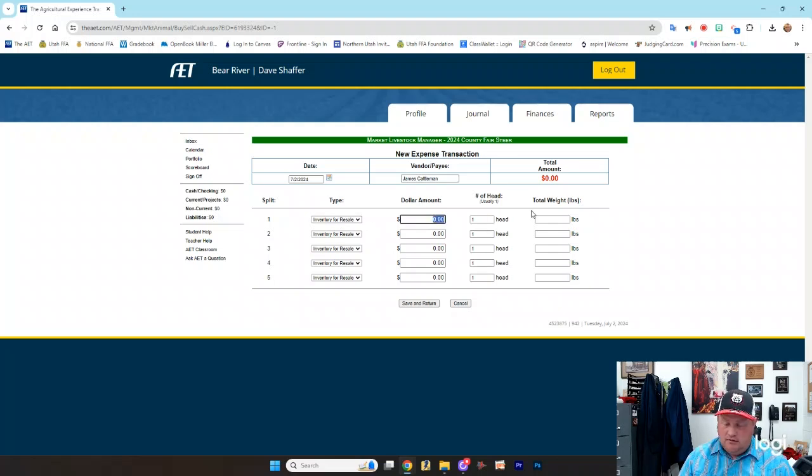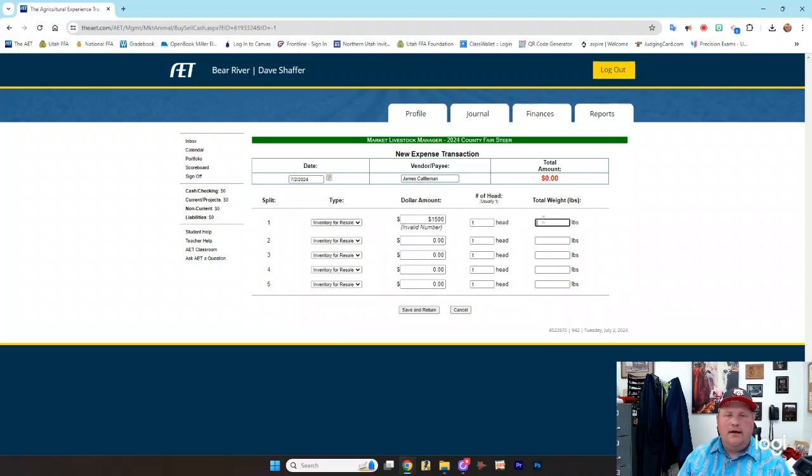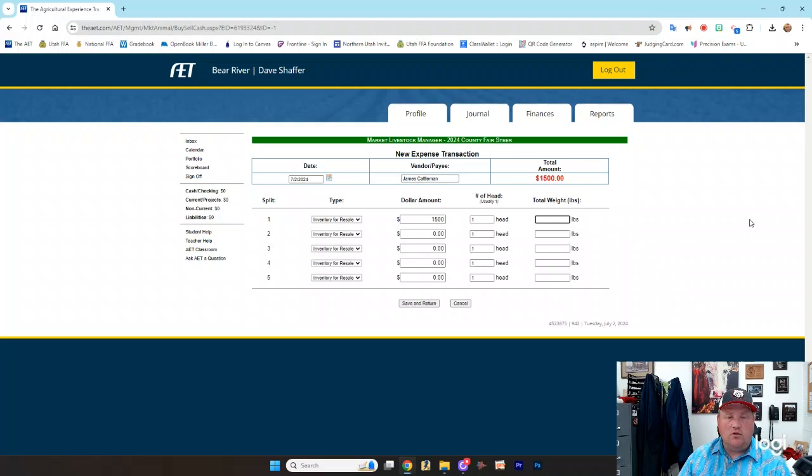Say I spent $1,500 on this steer, and it was one head, and we bought it. Oh, I don't need the dollar sign in there. We bought it for, or it weighed about 800 pounds when we bought it.